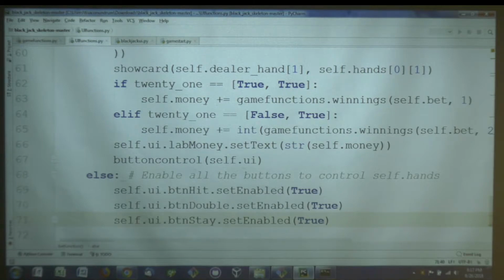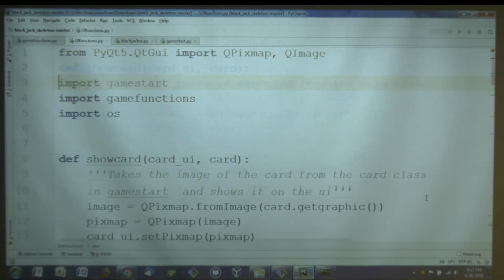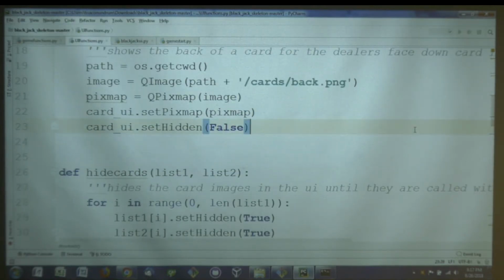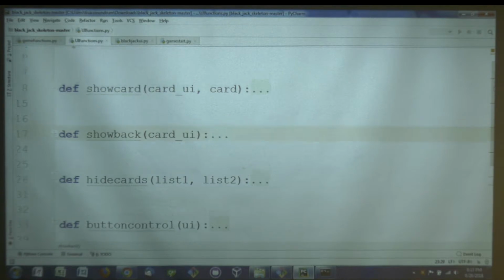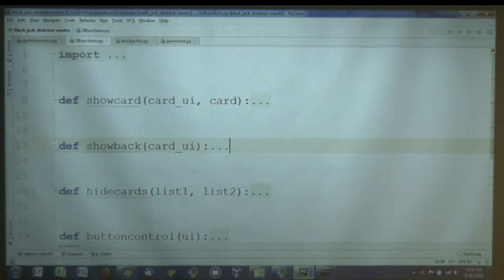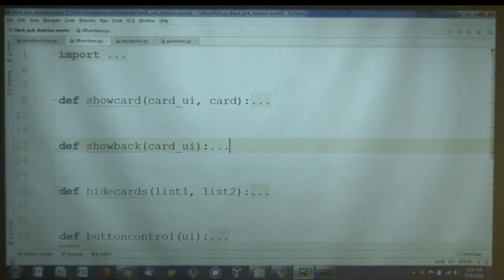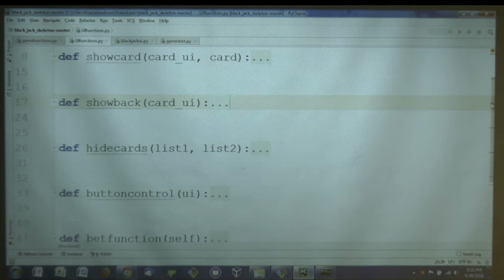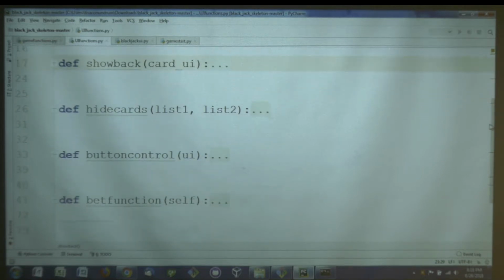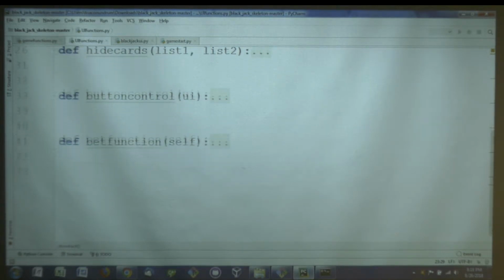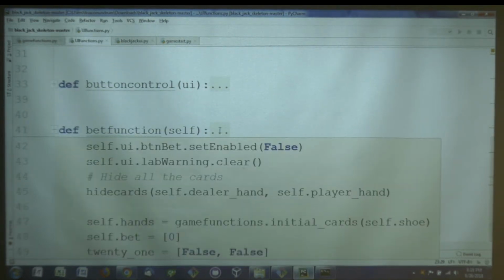All right, and that wraps up our program right here. So there is nothing wrong with this code, which is good. All right, so a little review. This is all the functionality for the UI. We want to be able to show the card. We want to show the back of the card. We want to hide the cards, and we want to give control to the functions, we want to give controls to the buttons on the UI. And then finally, the functionality for what happens with the bet when the player makes a bet.